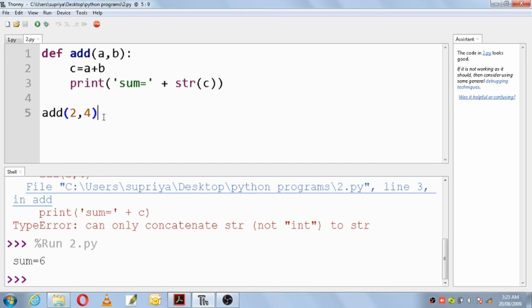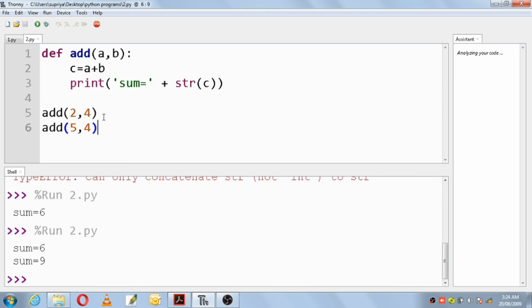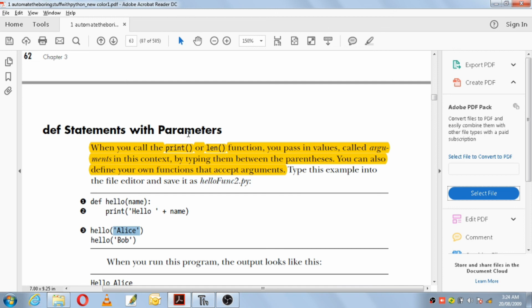So you can call the same function with different values. Add 5, 4. It should give the value sum is equals to 9. So Control S, F5. First it will print sum is equals to 6, then again it will come back. The same function will be called with two different argument values, that is 5 and 4. 5 will sit in a and 4 will sit in b. Then 5 plus 4 will be 9. Then sum is equals to 9 will be printed, but see that you convert the integer into a string by using the str function. So this was how you can make use of def statements with parameters.